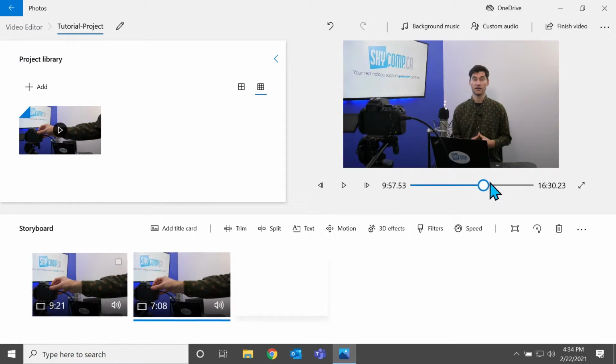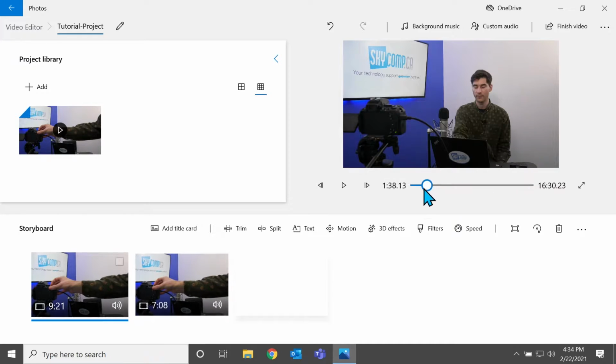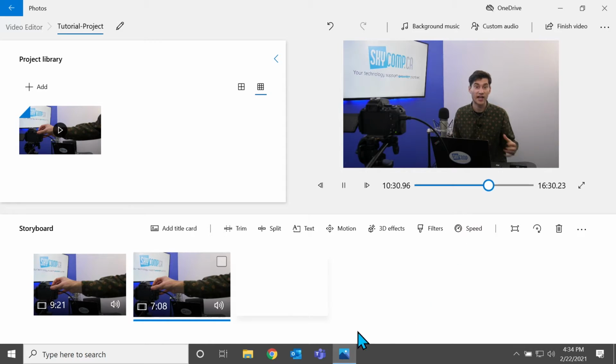So if we play from one, you'll see it switch from one to the other at about 9 minutes here. There. So you can see it just switched over. The blue line that's underneath it tells you what clip you're on. And this again tells you your total of how much video you got going on.